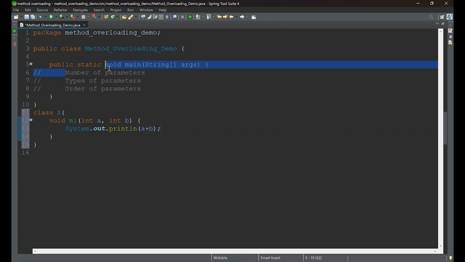So let us say what I'm going to do is I'll make it int, just to clarify that return type doesn't matter in overloading. And now what I'll do, int A, comma, int B, comma, int C as a parameter. And the purpose of this method is to return A plus B plus C. Okay.